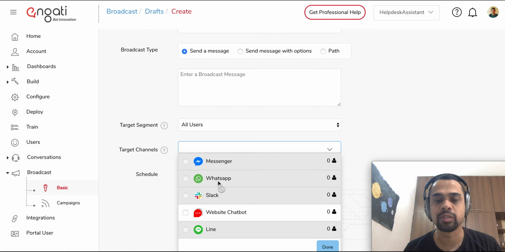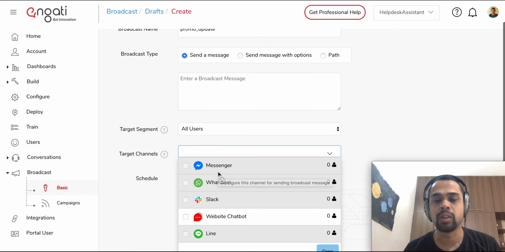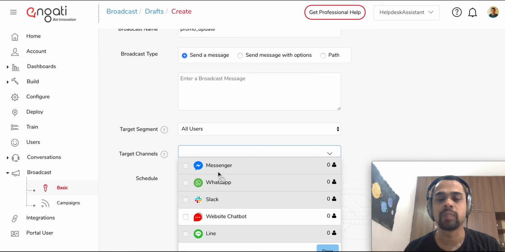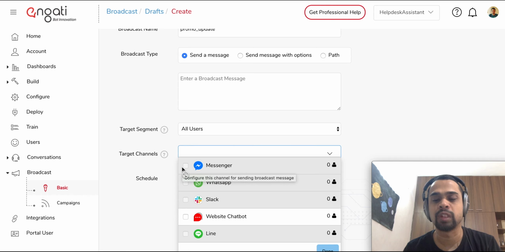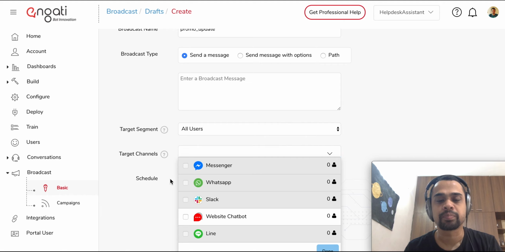If you can see here, most of the channels are grayed out. There can be two reasons: either the channel has not been configured for that bot, or the required permissions are not available. For example, for Messenger, you would need to explicitly get the permission for the page to send out broadcast. If that is not present, then you will see the channels as grayed out.